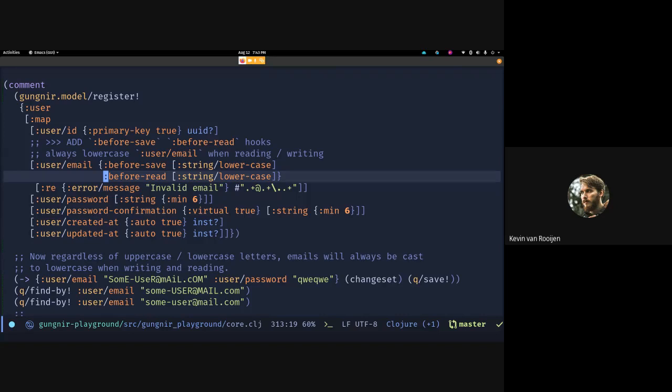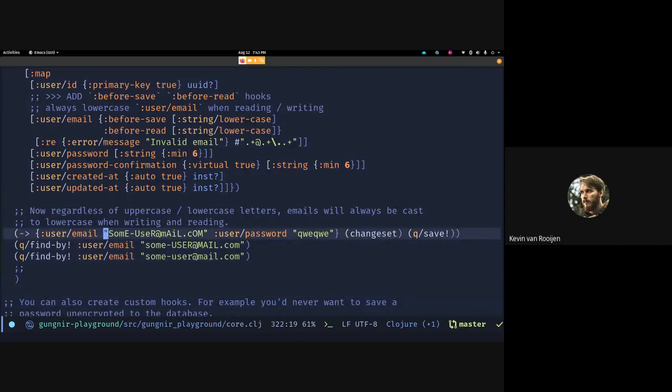with. So for example, here we have a user email with someusermail.com with a lot of weird capitals, and a password. We create a change set and we save it. So now we have this user saved in the database. And now we use the find by user email. And here we have some user mail which has different capitals.